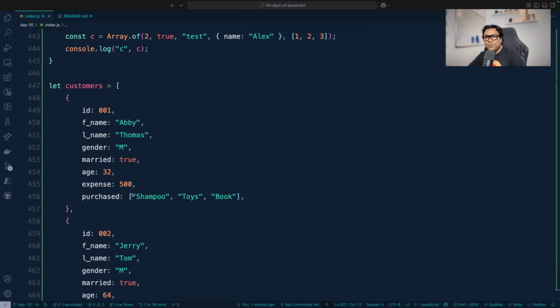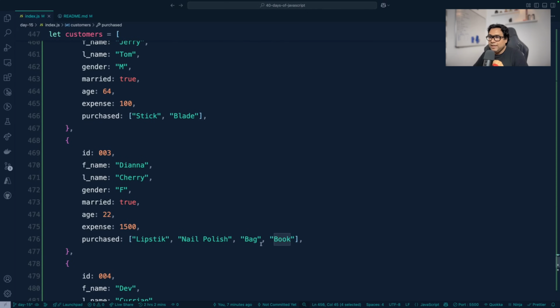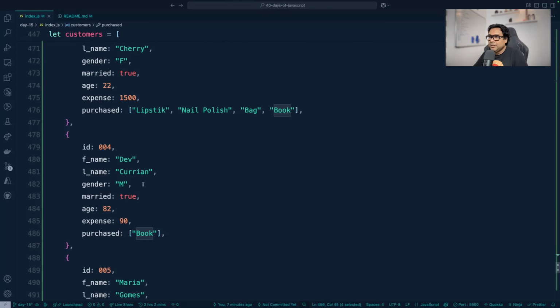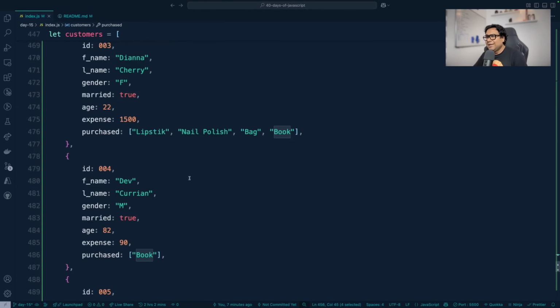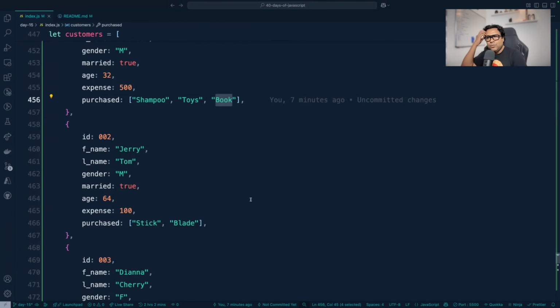So the analytics we want to learn is the average age of the customers who have purchased a book. If I see Abby and Thomas purchased a book, great. Jerry hasn't. Here I see a book, Diana did it, Dave too, but not Maria. So at least 3 people have purchased the book, and their ages are 82, 22, and 32. So I want to know the average age of people that purchase a book, because with this analytics, I can make some decisions.